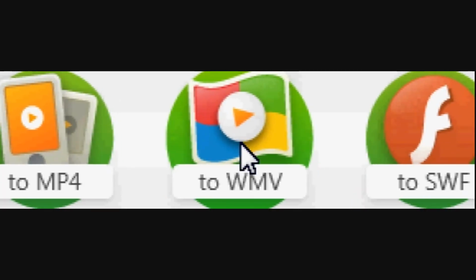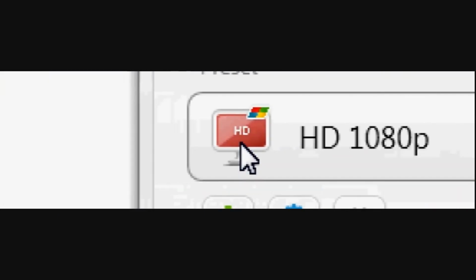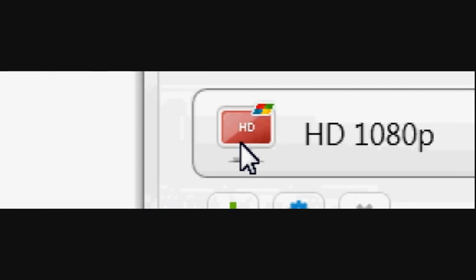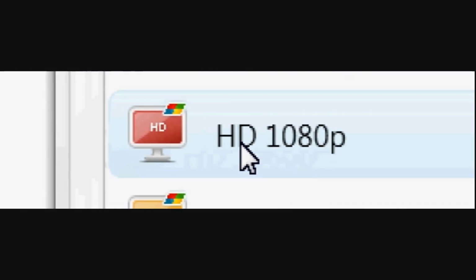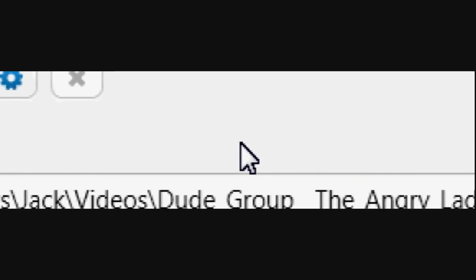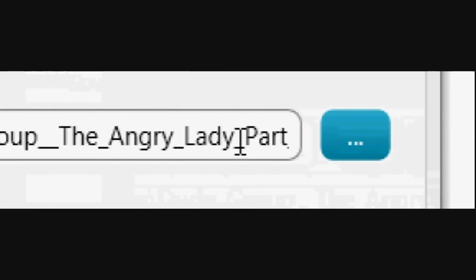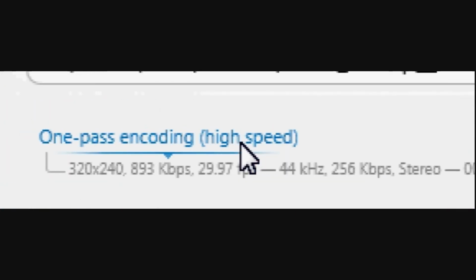So, after that, you go to WMV. You click on that. Now if you want it to be HD, you can just go to here and select HD 1080p. Click on that. Now save to this file. It doesn't really matter what it saves to. So then, also do one pass encoding high speed, because the other one's really slow. So then you click convert, and then you'll see the progress right here. And when it's done, it'll be converted. I already have this one converted, so I'm not going to do it.